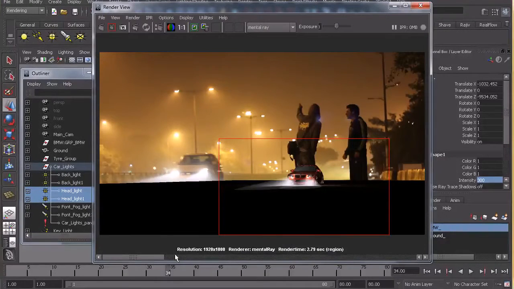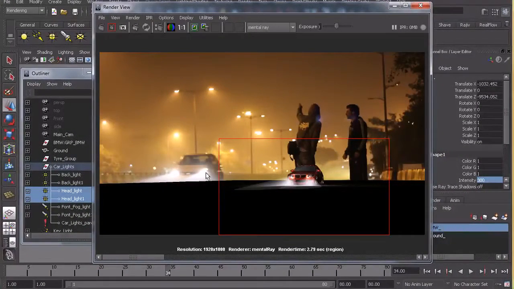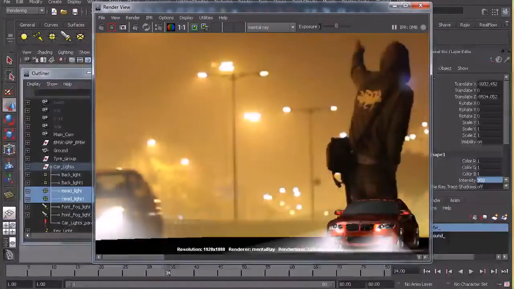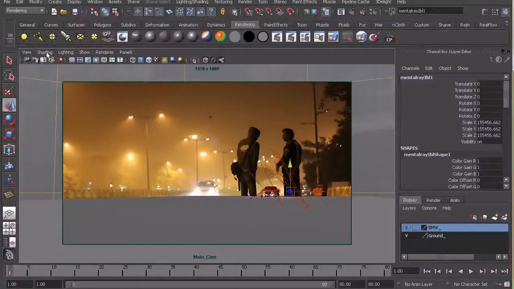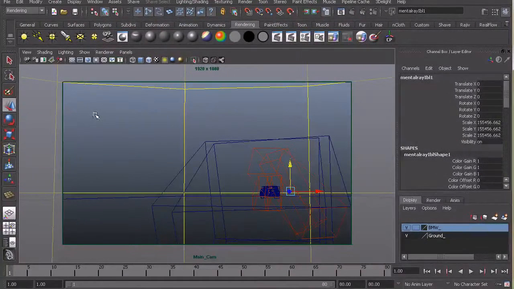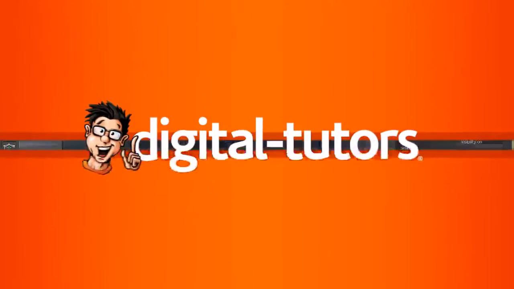Alright, just compare that light from the previous one, and we have something visible here, and this headlight is now working fine. And in compositing we will add this type of glow, because we will render these lights separately. So this is for lighting, and in the next lesson I will show you how to create render passes. See you there.